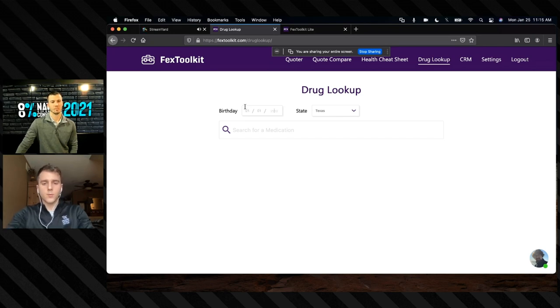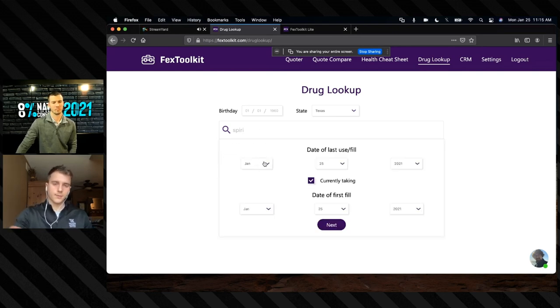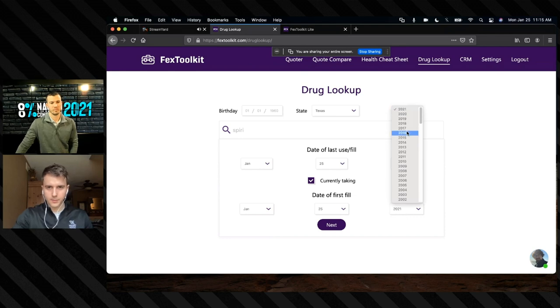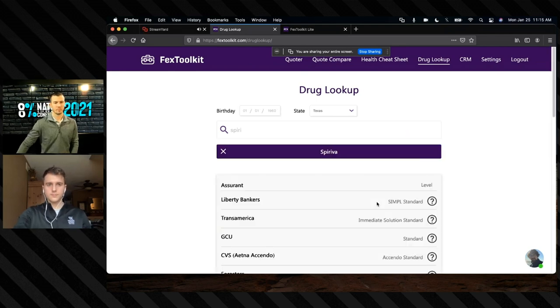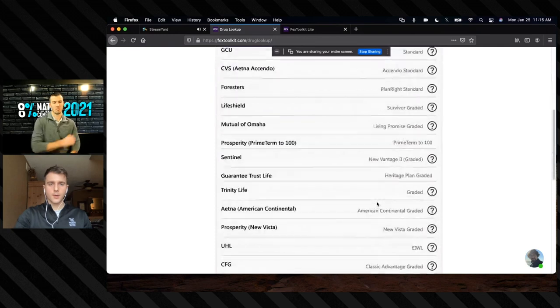So for now, we'll just keep it as 1-1-1960. And we'll type in a very common medication, Spiriva. So they're taking it for COPD. We'll say the first fill was a number of years ago, back in 2016. And you can see the companies come up here.